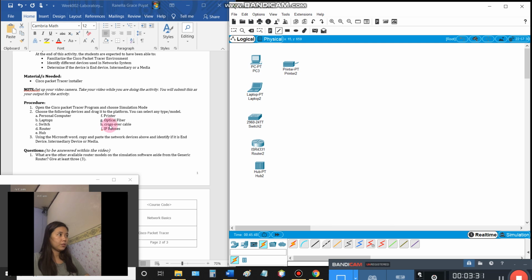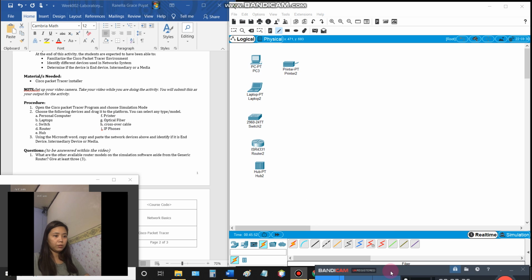The letter H is crossover cable. The crossover cable is this one, the fourth icon. And the IP phones, let's go back to the end devices and look for the IP phone. This is the IP phone. Okay.